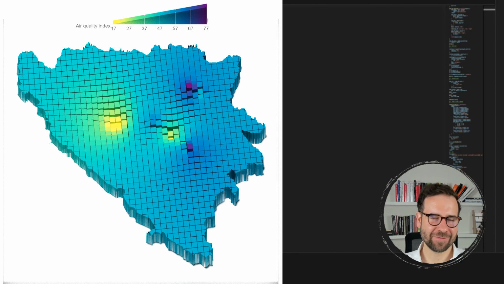And here it is, the final 3D map of air quality index for Bosnia and Herzegovina, and you can clearly see here a variation, and those values that are higher are extruded upwards, and those that are lower are extruded downwards. And that's all for today, folks.